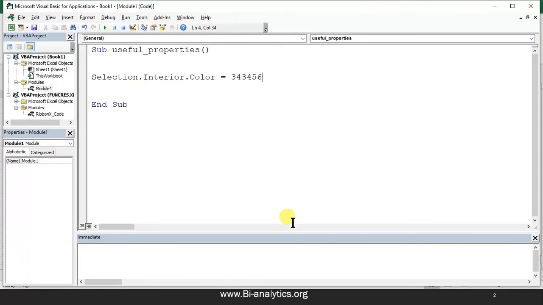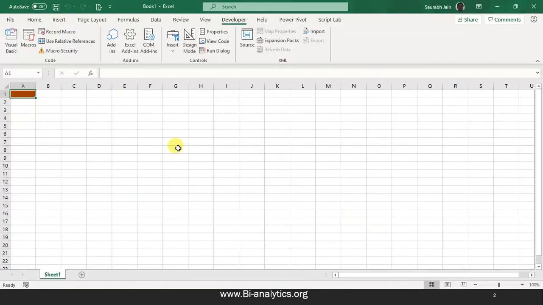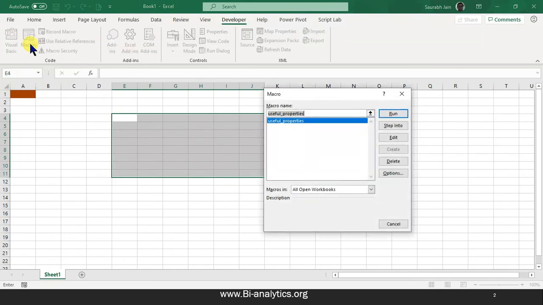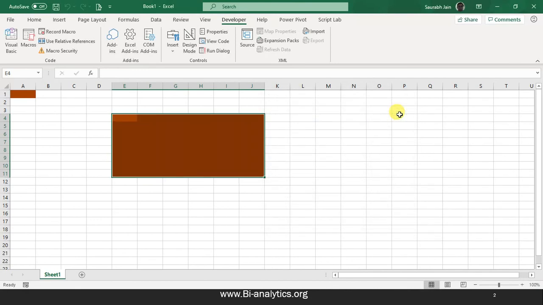Let's see what happens. So what it has done, it has changed the interior color of this cell. Fine. Say now I select this portion. So this becomes my selection. Now I will run this macro. I go into Developer, you have Macros. My macro name is useful properties. I run this. So now look, based on selection, it is changing the value.